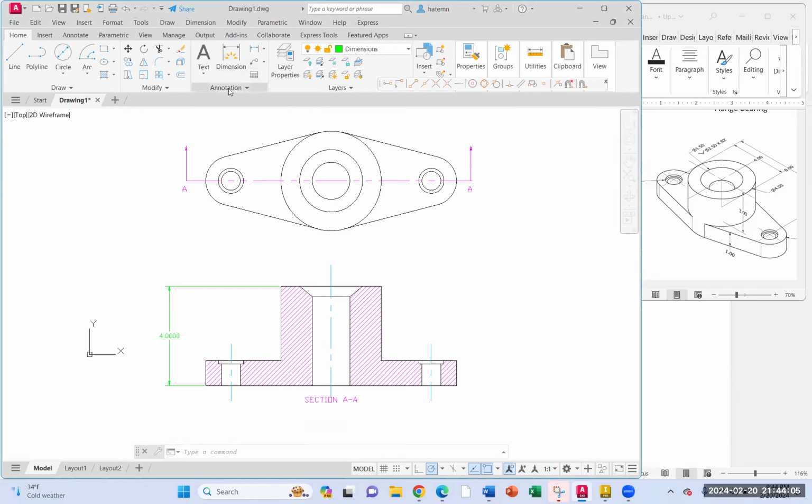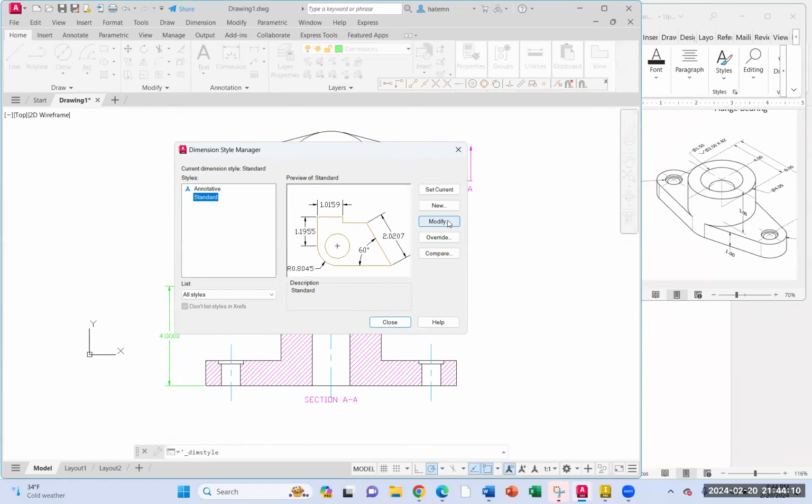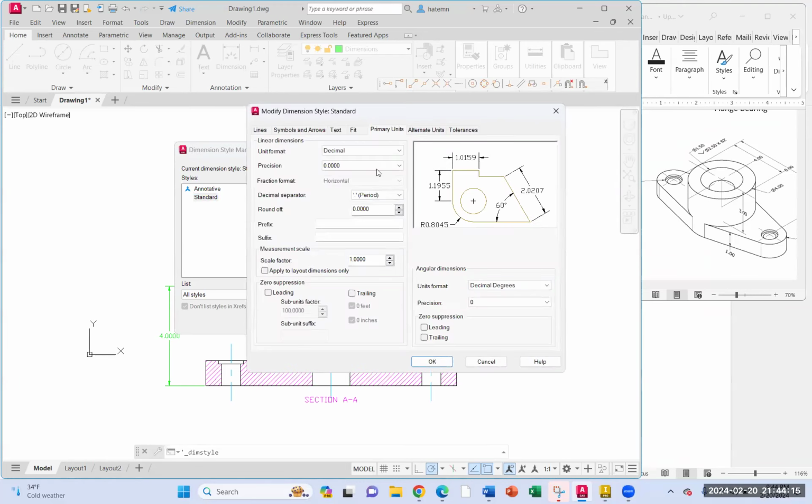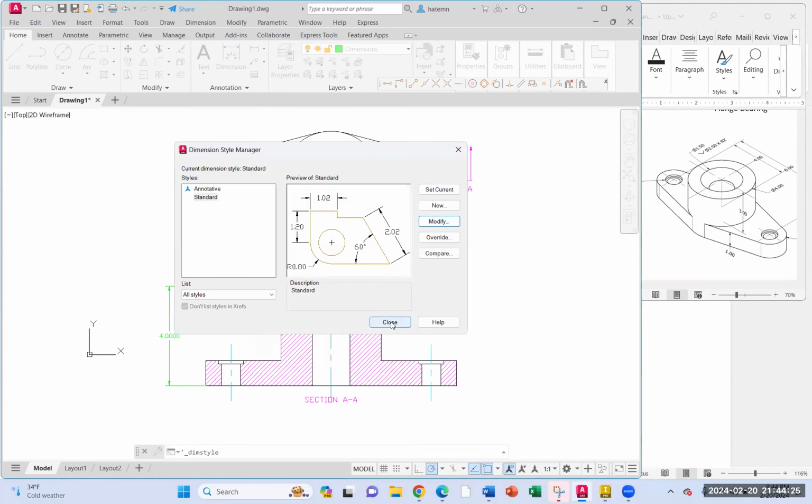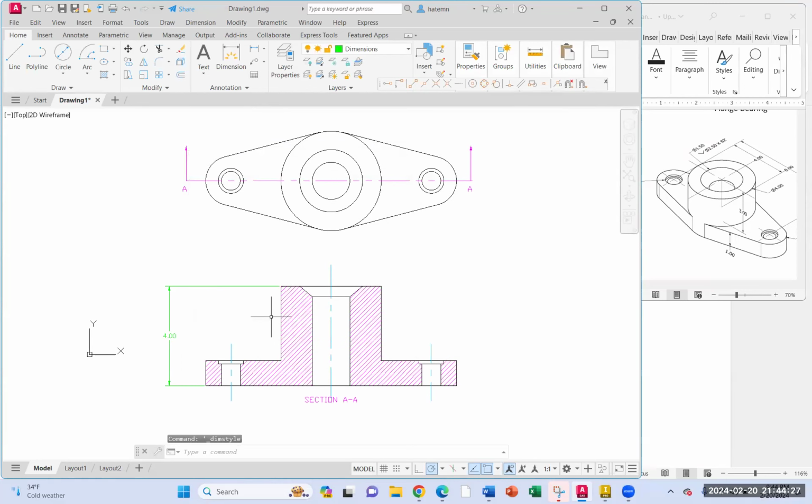So the first thing we want to do is go to the annotation in our dim style, select modify, to primary units and select the down arrow and choose 2 decimal places. Go ahead and select OK and close, and you'll see the adjustment made to your dimension. So if you notice after you've already placed some dimensions that you need to change the size, or maybe you need to change the precision or something of that nature, it will automatically change any dimension that you've placed here.